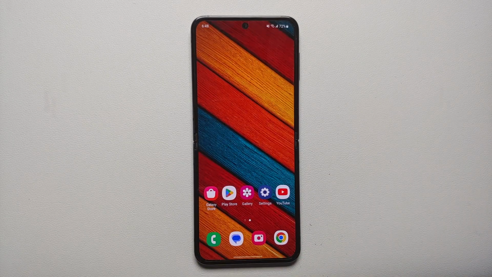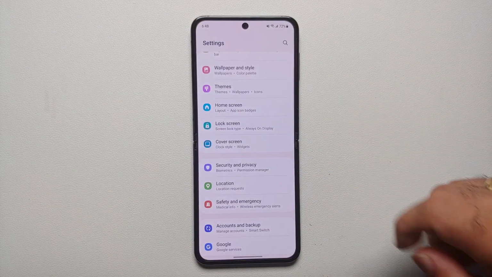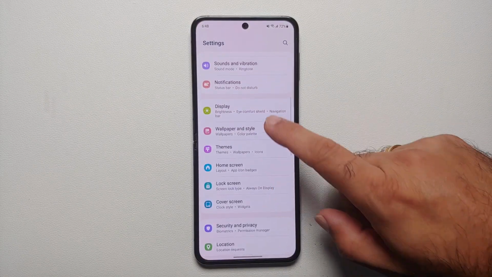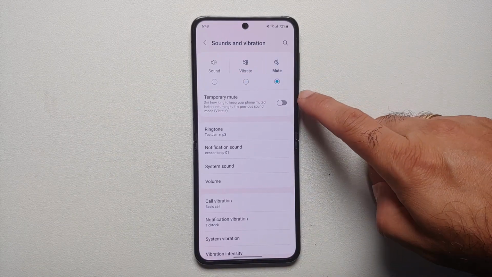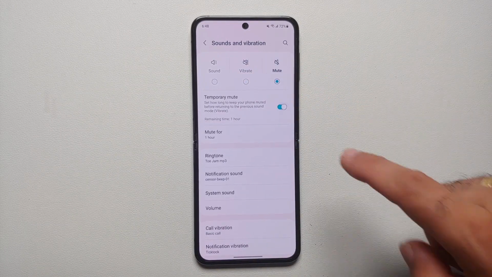For our last hidden tip and trick for the Samsung Galaxy Z Flip 5, have you ever been in a situation wherein you put your phone on mute and then you forget about it and you end up missing some important phone calls or messages? Well, if you go into settings, and once we are in settings, we can go into sound and vibration, select mute. The Z Flip 5 will give you an option of temporary mute.